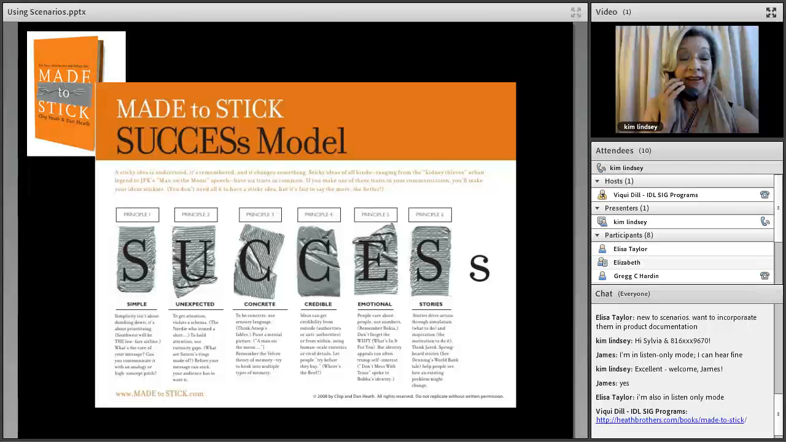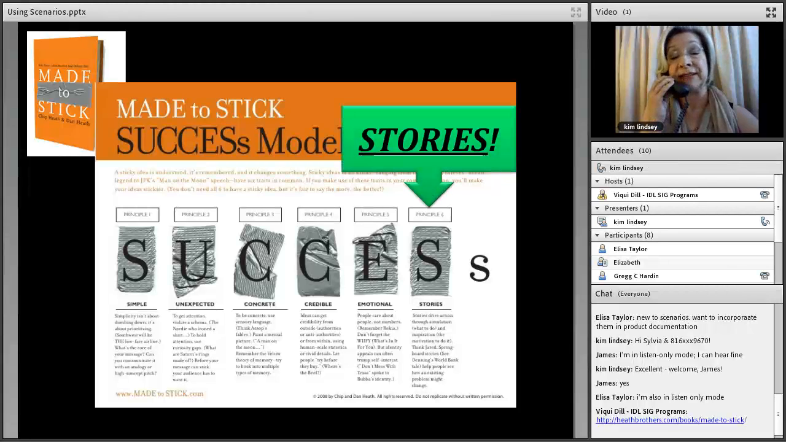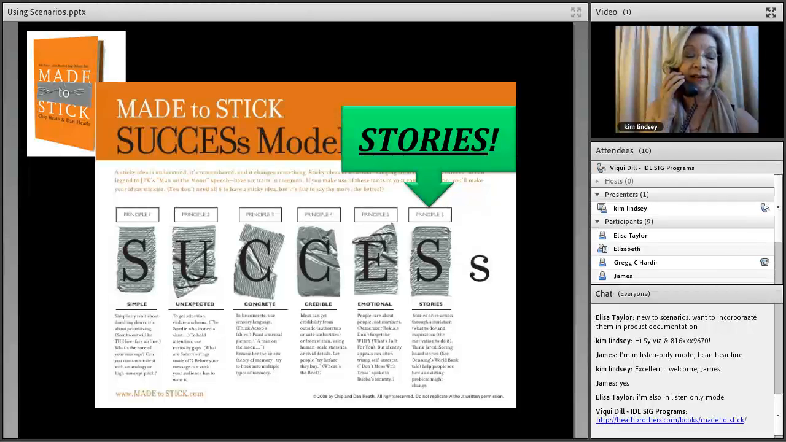Anyway, the last letter in their success acronym is stories. This is one of the main ways that you can help people to remember things. It makes the information very sticky.